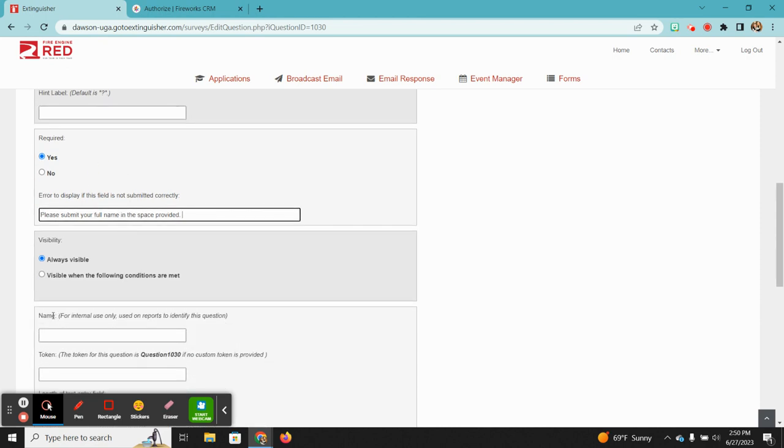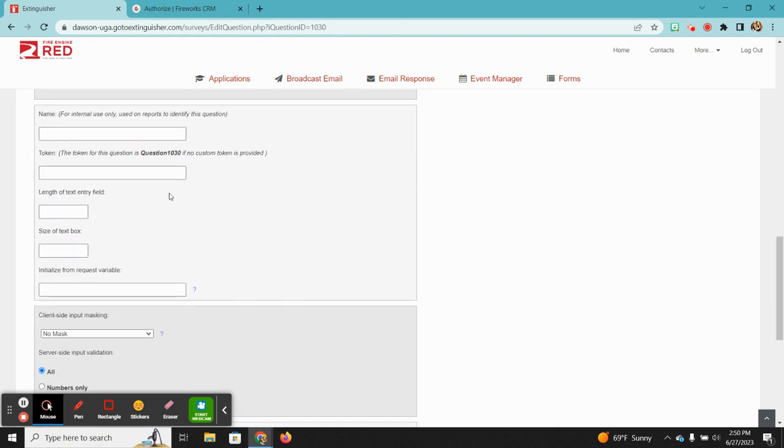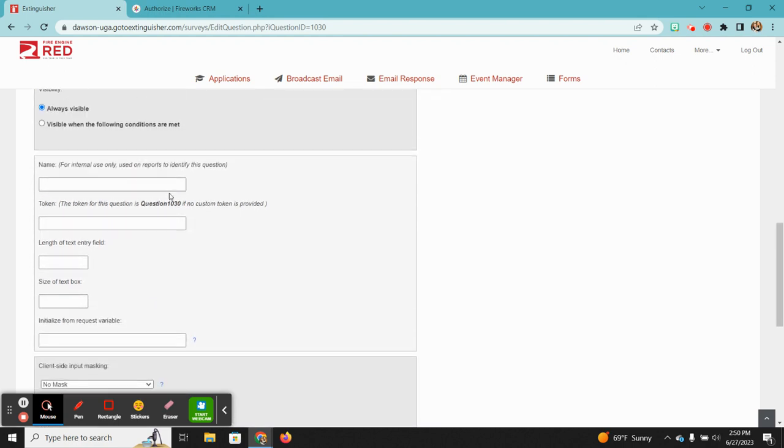After required is visibility. This is super important. This is the trigger. We'll get to it in a bit. Let me not go over visibility quite yet, because there's going to be some really great examples of where visibility is needed soon. Then the next thing is naming your question for backend usage. So I'm just going to call this name, and then I'm going to give it a token called name.